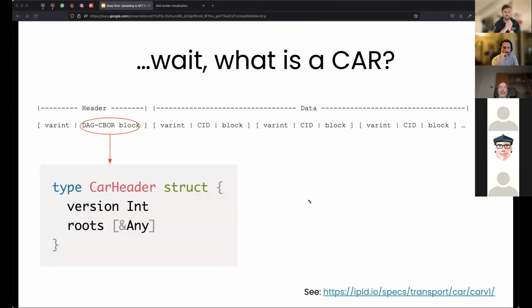So this is the header. It basically tells us which of the blocks is the root of this DAG.